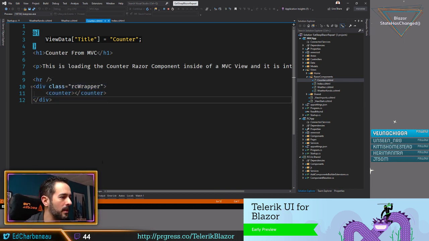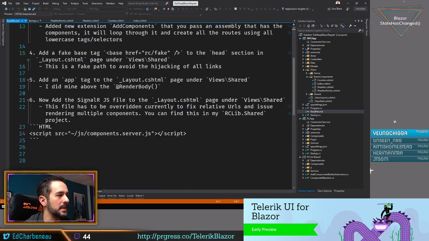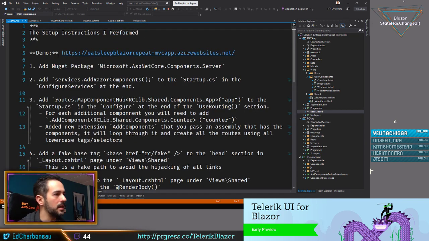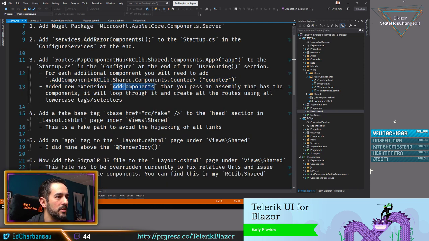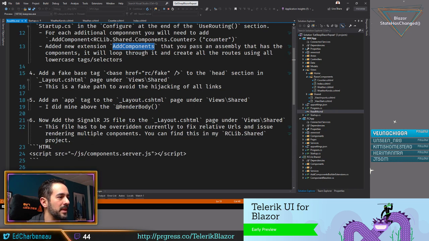Let's see. So let's take a jump into the README, because Lauren said there is a lot going on in the README. So this is how to make use of everything. So the map components hub, we can see where that was added. So you can do add component individually, or you can do add components, and that will automatically loop through using, I would imagine it uses reflection to grab the assembly names and things like that.